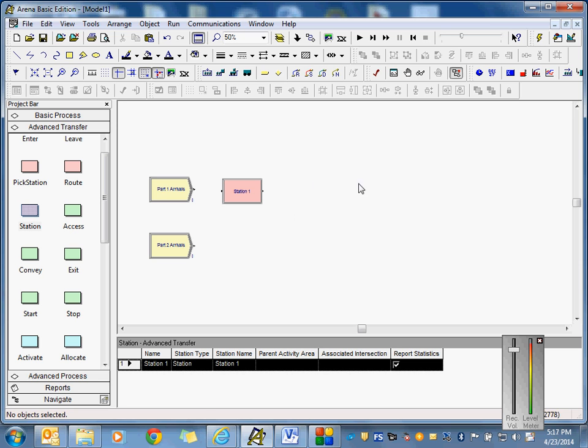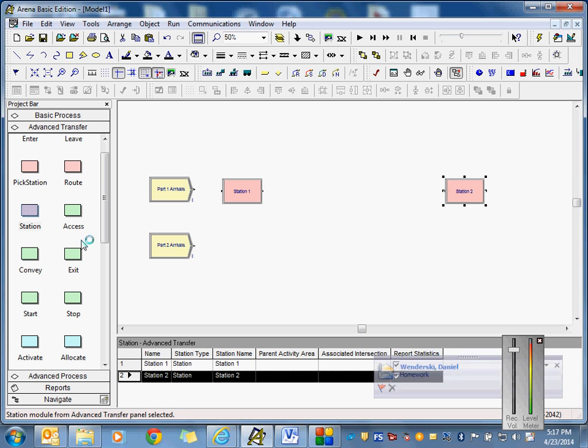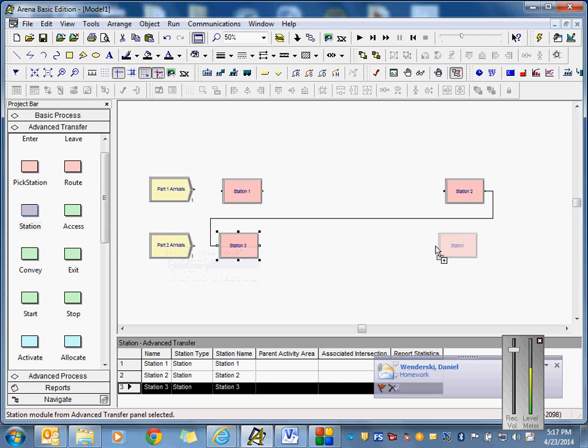I like to try to put the stations up here for part 1, stations 1 and 2, and the stations, so you can actually plug all those in right now. There's station 1, there's station 2, there's station 3, there's station 4.